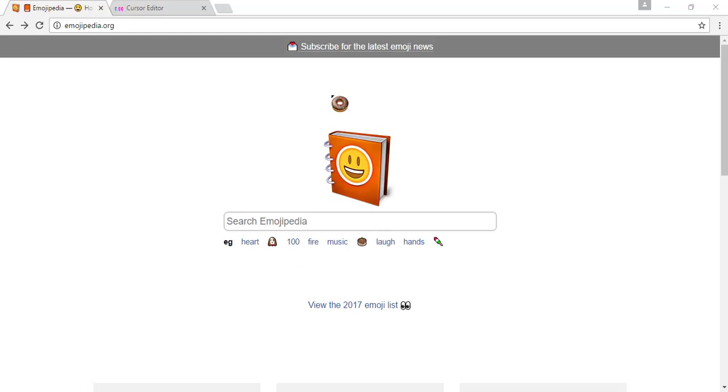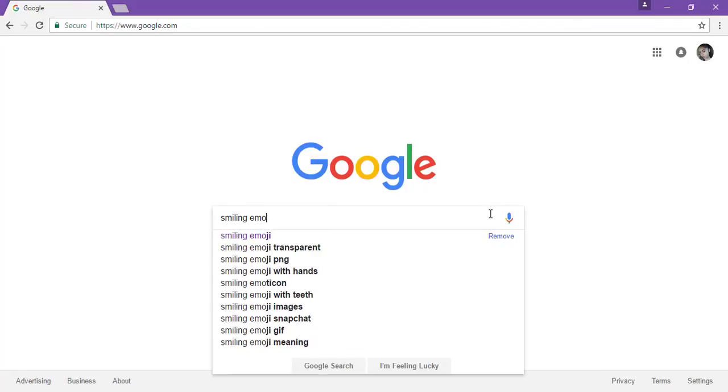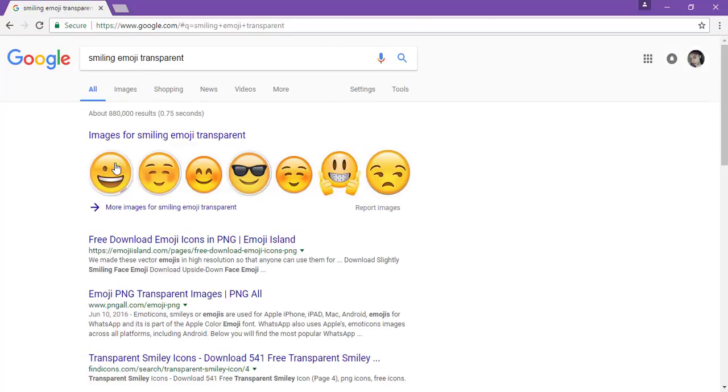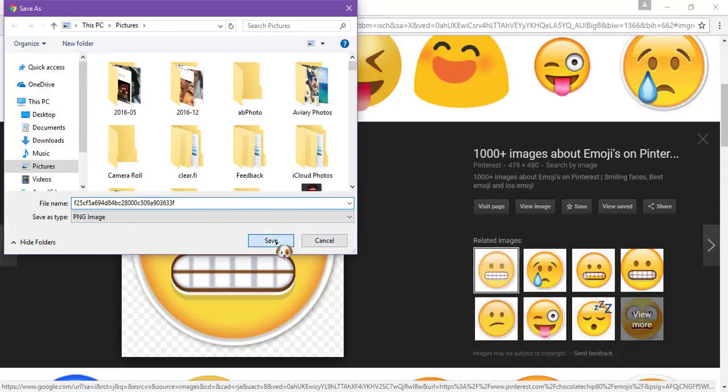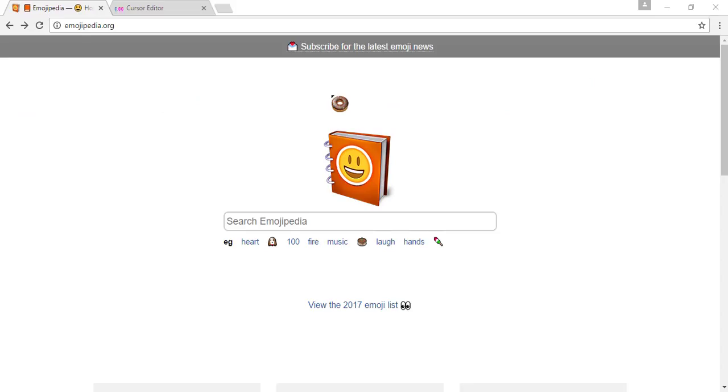So, the first thing you want to do is find your emoji. Now, you can either go to Google and type in the emoji you want and type in transparent after that, because that will make it way easier on you, and then you won't have to go in and make it transparent later on. So, I usually go to emojipedia.org because I feel that it's way easier than just going to Google, because these are already transparent and they're right there.